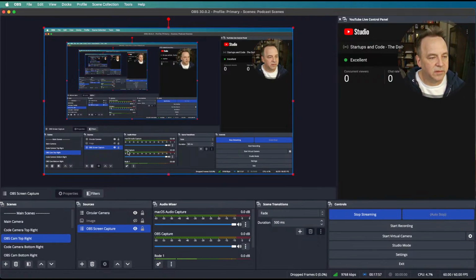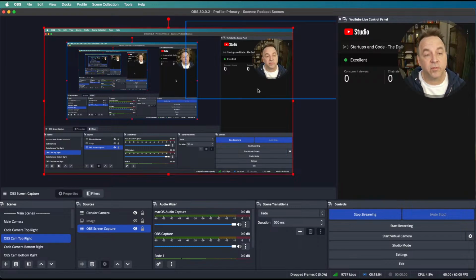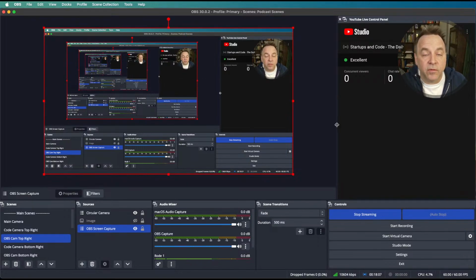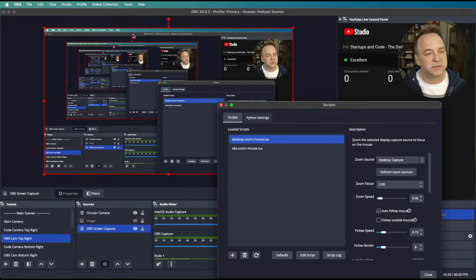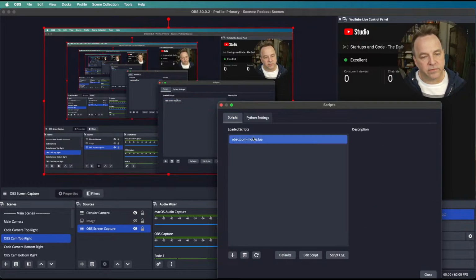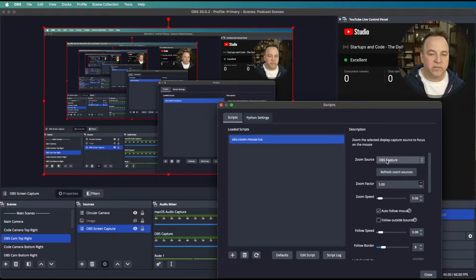And you can see this and this, but it's kind of hard to see, especially if you're watching on a video. So one of the things you want to do is zoom into things. And there's a really cool Lua script that I found that somebody else created. I did not create this script, but it allows you to zoom in. So what I did is scripts, and I'm actually going to delete that one, and I'll just use the OBS one. All right, so this is using the OBS capture zoom source, zoom factor of 5.